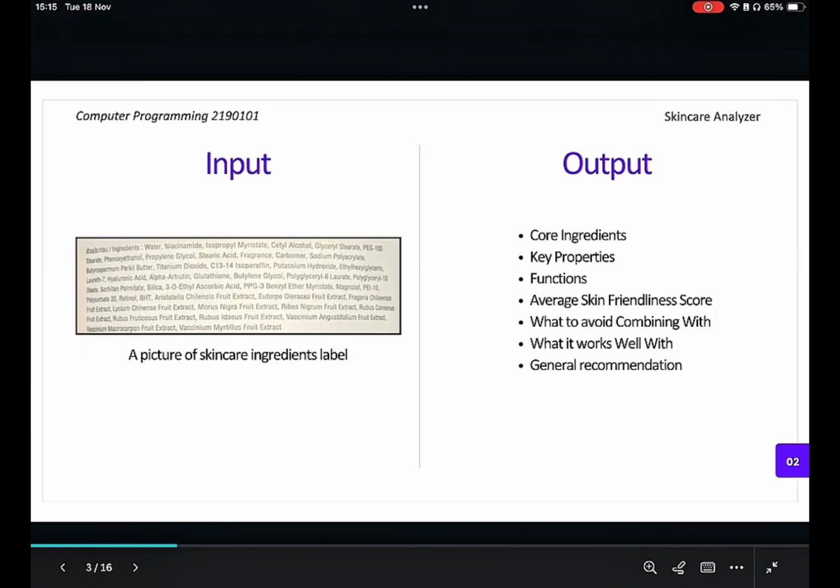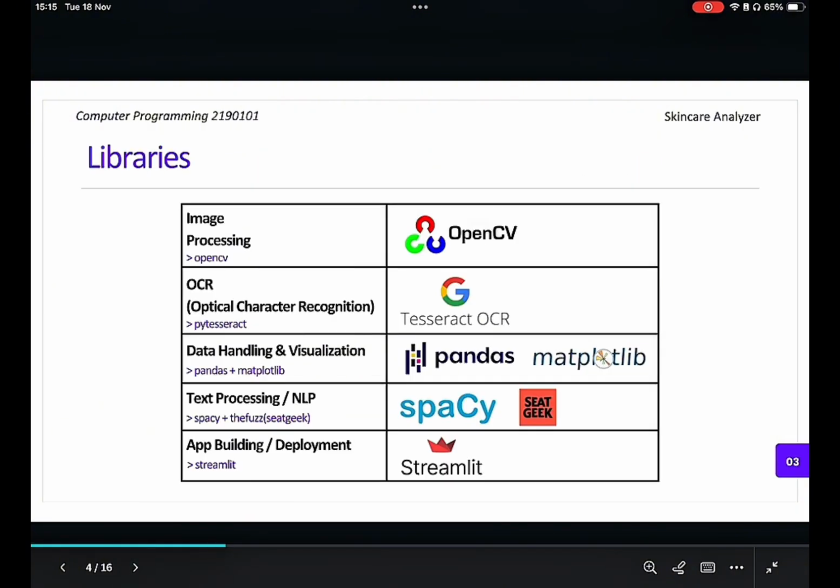So here is a sample of an input that the user will submit to our website. Clearly, it is a picture of a skincare ingredients label. You can take a picture and input it into our website, and then the output includes the core ingredients, key properties, functions, average skin friendliness score, what to avoid combining with, what it works well with, and also a general recommendation.